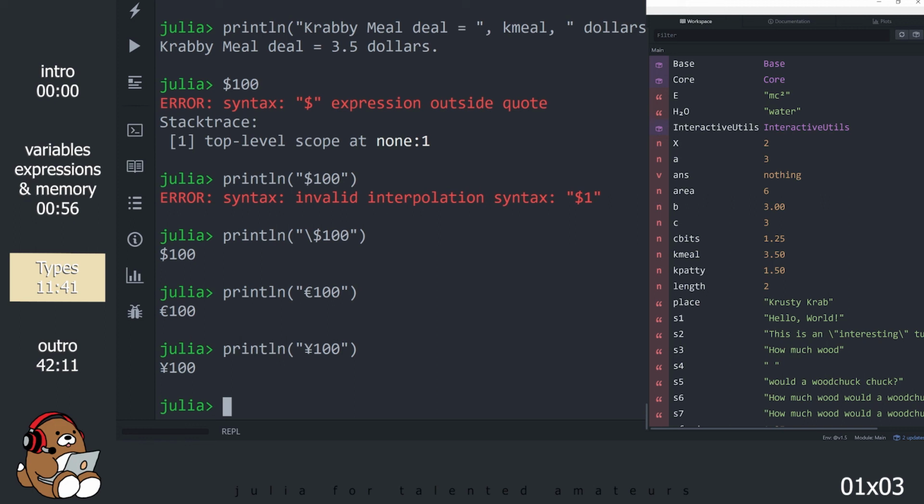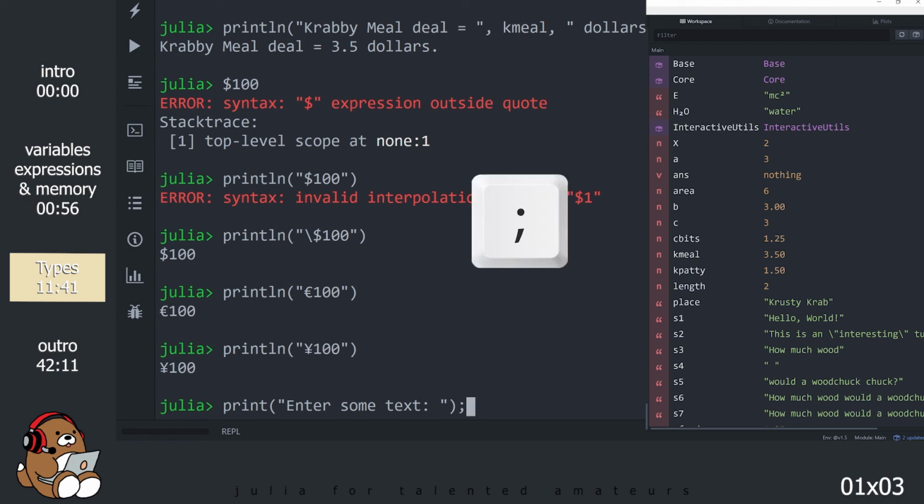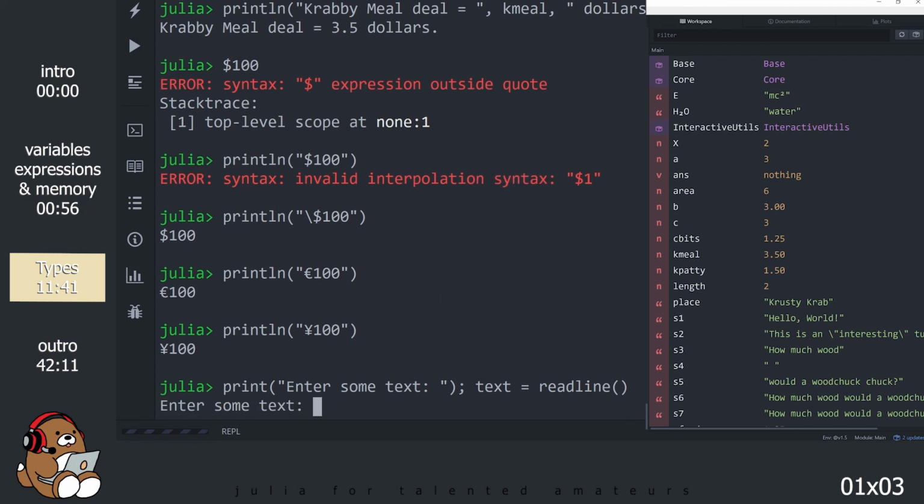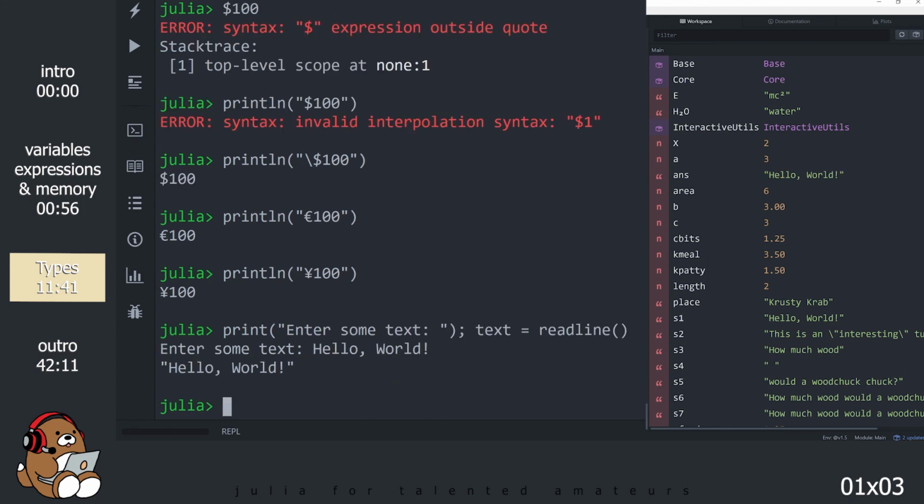Here's how you can get a string input from a user. Type in print, not println, just print. Enter some text, space. Now put a semicolon and readline. Not readln, but readline, L-I-N-E. That semicolon allows you to enter multiple lines of code. I'm going to type in hello world. But you can type in whatever you like.